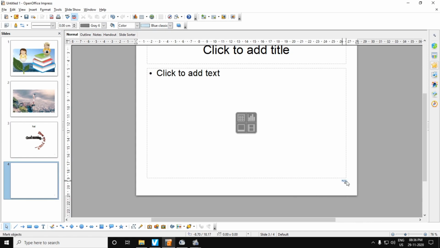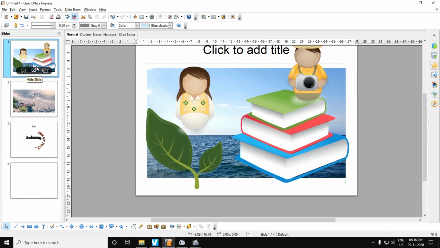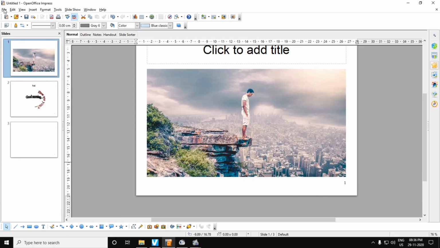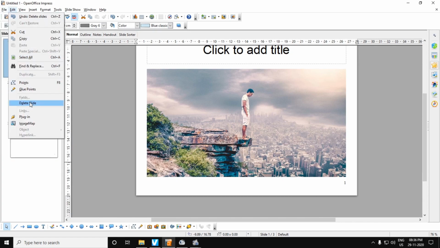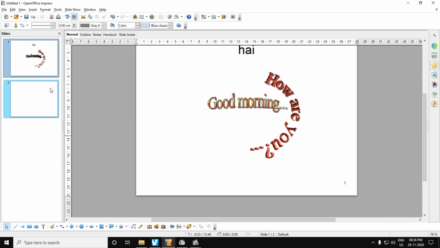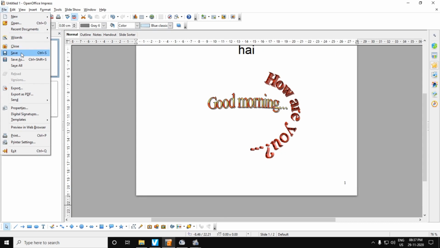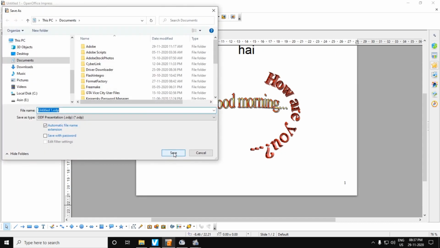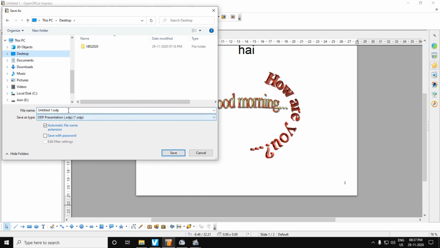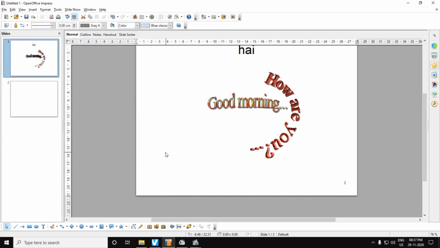To delete a slide, select the slide you want to delete, then press the delete button or click the edit menu, delete slide option. Saving a presentation is also just like the saving process in OpenOffice Writer. For that, first of all click on the file menu, then click the save option. A save as dialog box appears. Type the file name and click the save button.